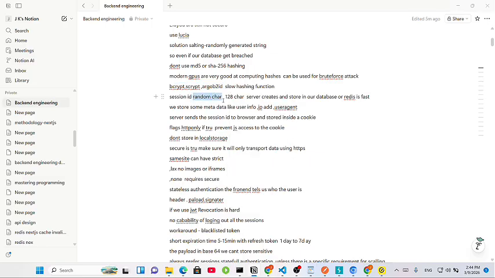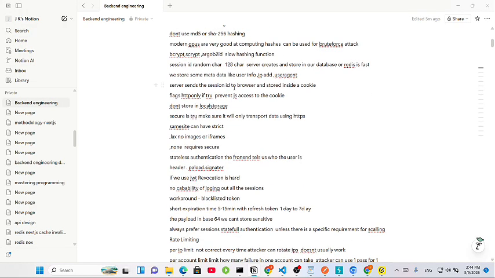A session ID is just random characters, 128 characters. The server creates it and stores it in our database or Redis. Redis is faster, so it's recommended to use Redis. We store some metadata like user info, ID, and user agent with the session ID. The server sends the session ID to the browser and it's stored inside a cookie.